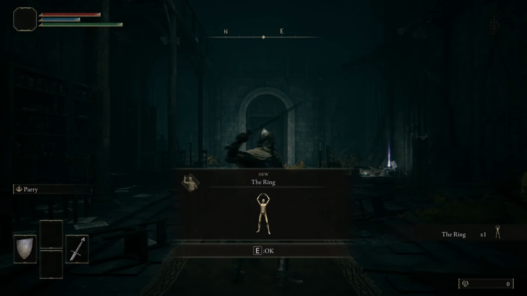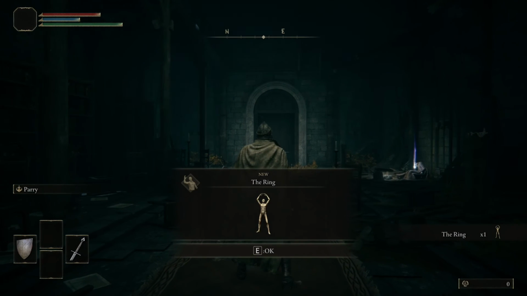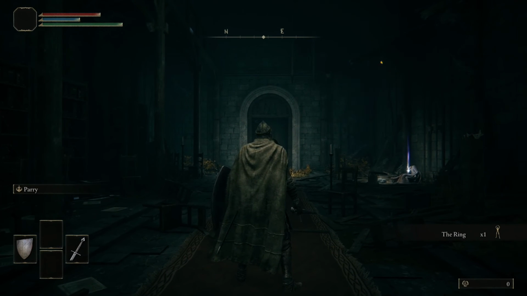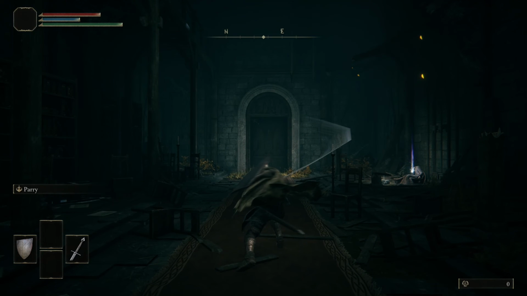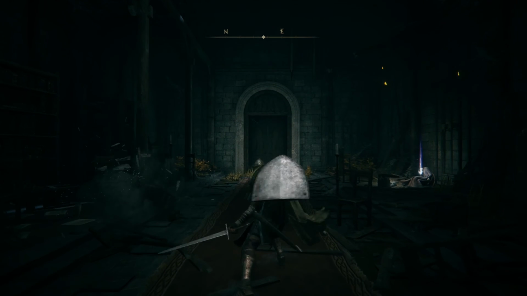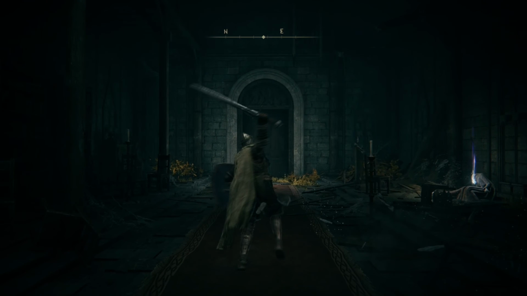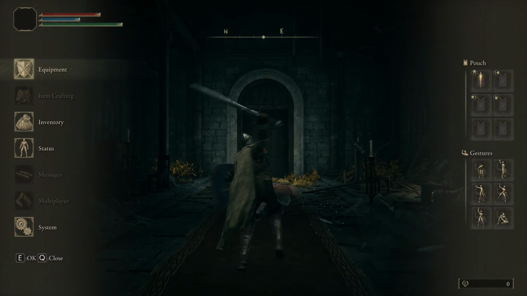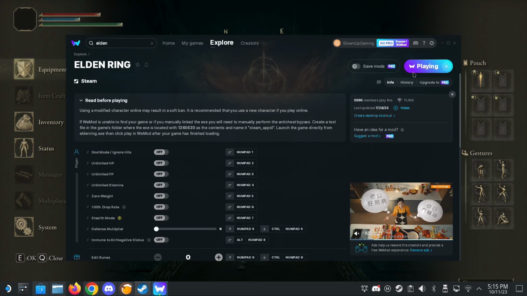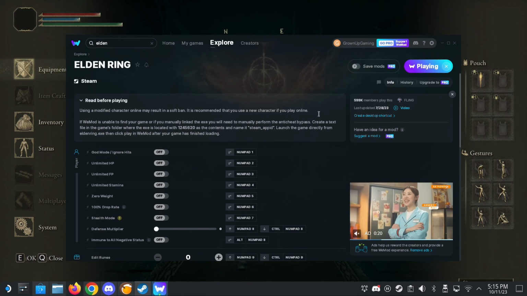Okay, we're going to skip this and see if the pause menu works. So I slash and then I press P. See that? I press P and then I release it. Yeah, that's how the pause menu works. So the mods are working fine. All right, let's see if the mods are working here too.